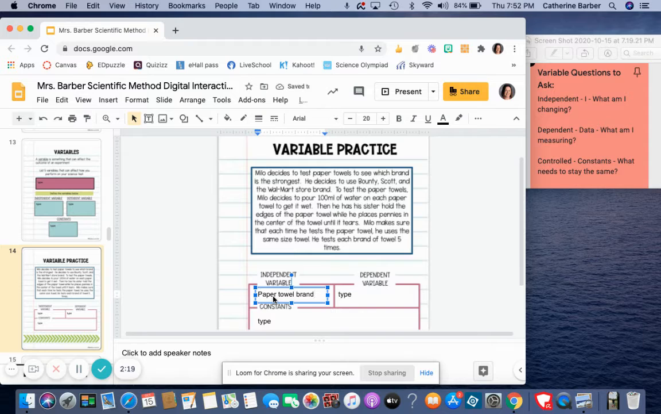And you want to just keep it short and sweet, 2 to 3 words for a variable, depending on what it is. Don't tell us what you think. Don't tell, just say like, the amount of something or how much, or just keeping it short and sweet in terms of describing what the actual changeable factor is. And in this case, he's using 3 kinds of paper towels. So the brand is what is changing.